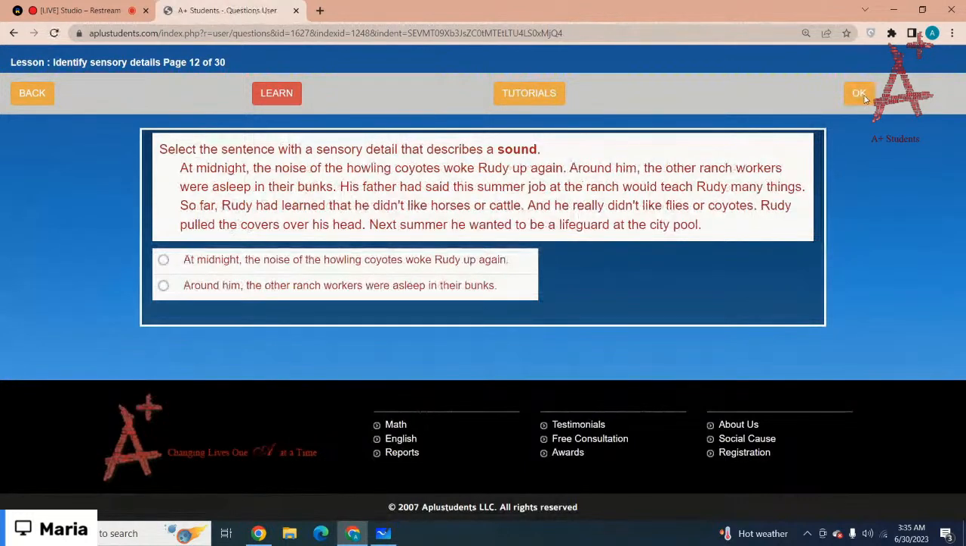Select a sentence with a sensory detail that describes a sound. At midnight, the noise of howling coyotes woke Rudy up again. The second option is around him the other ranch workers were asleep in their bunks. So, which sentence is related to sound? Option 1 or 2? Which is the correct option?